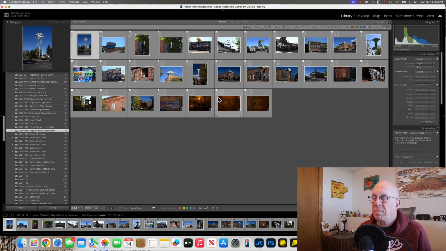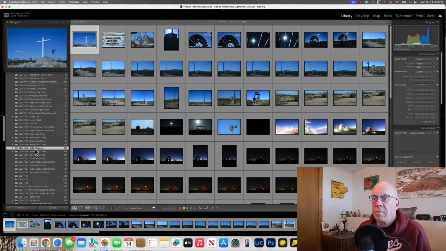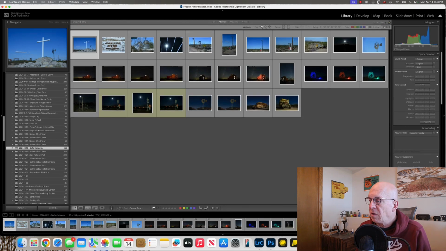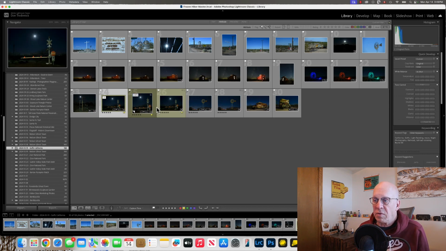And so I've got a set or some additional ones. I can also go through and select some photos. In this case, I have some things from Goffs, California, and I think what I'll do, this isn't quite Arizona, but it is right across the border. So just to show how you might do that, I might select a few of these photos.